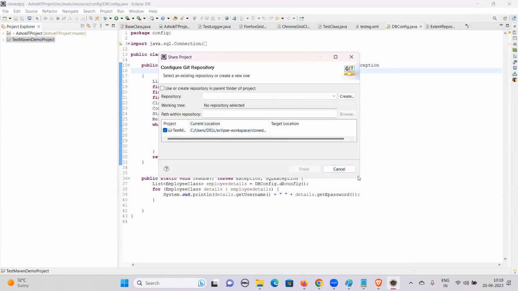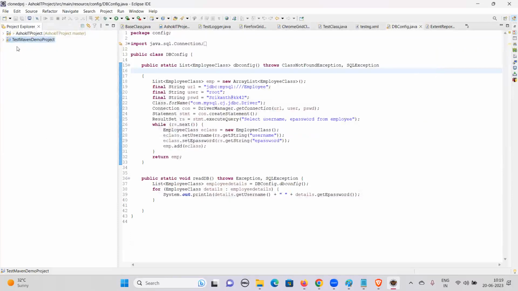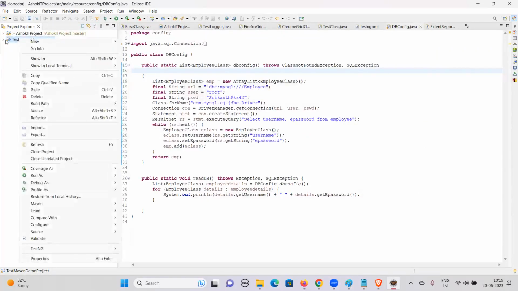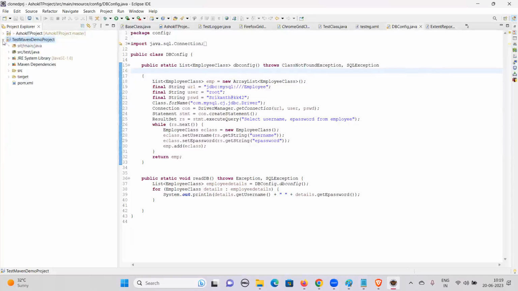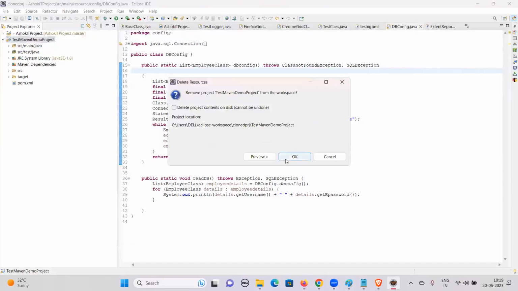So .git is not yet available, but it is still trying to point to it. If you want to share anything, .git should be available here. So for this, I'll try to delete this. Don't delete this project from this location. Just copy this location and we can connect it. I'll show you how to do it.